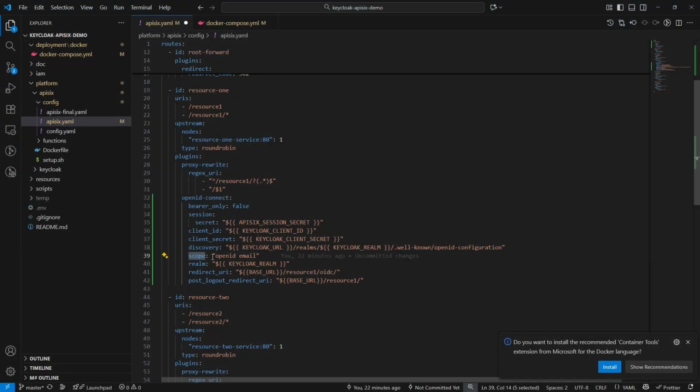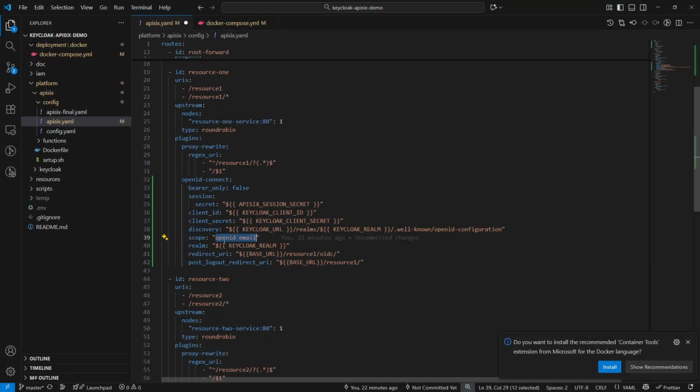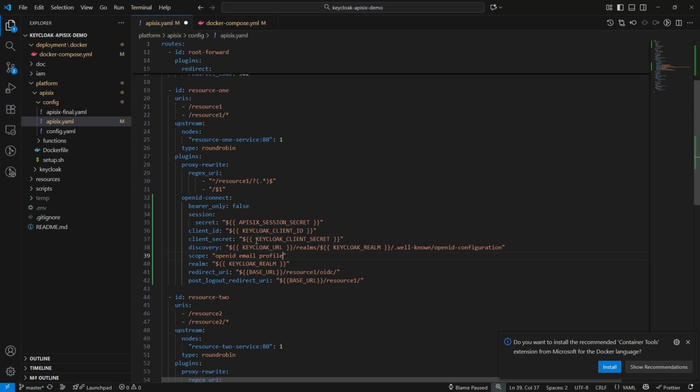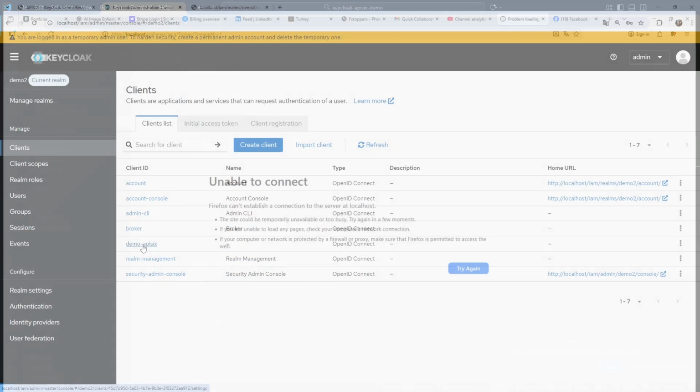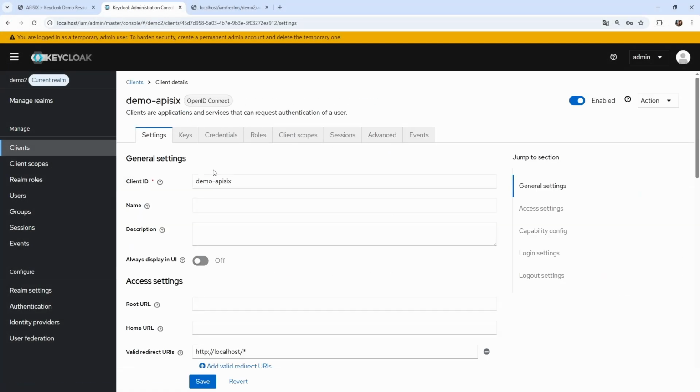Now here the scope, this is what needs to be part of the scope in Keycloak 2. So typically you have OpenID, email. You can also have profile here so that more data is exchanged. But this only works if you also set it up to be included in the token scope on the Keycloak side. Let's have a quick look at that, because this can be a problem and lead to unexpected errors.